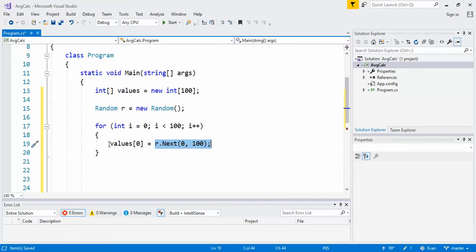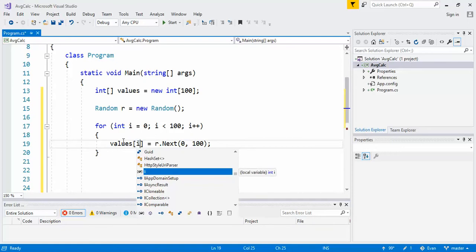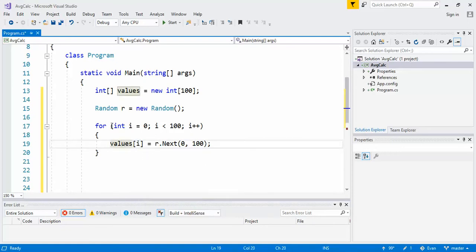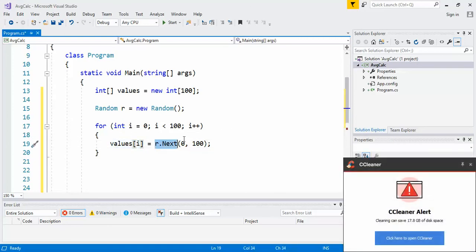On the first loop through the array, we want to set the thing in slot 0 to a random number. Then we want to loop again and set the thing in slot 1 to a random number, and slot 2, and slot 3, and slot 4. We can do that by just taking our loop counter and using that as our index. So the first time this loop iterates, it will say, okay, i is 0, set values[0] equal to a random number.